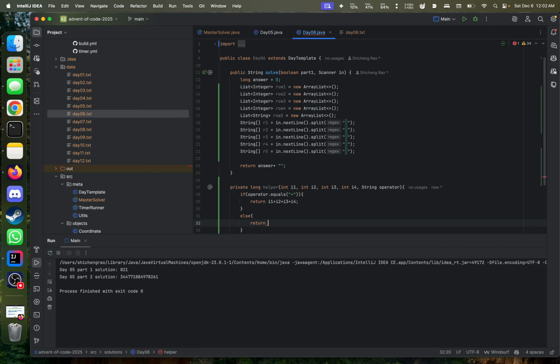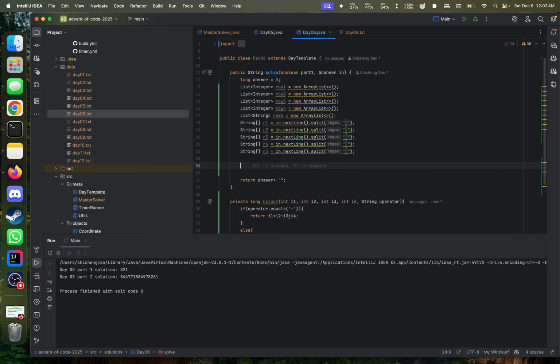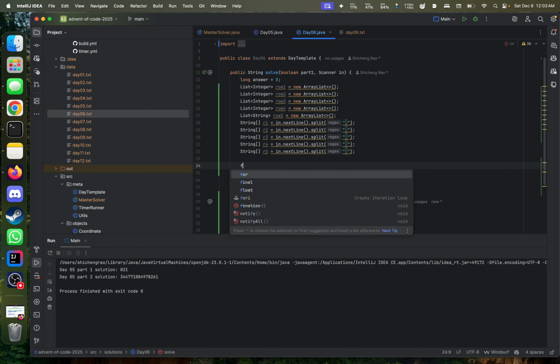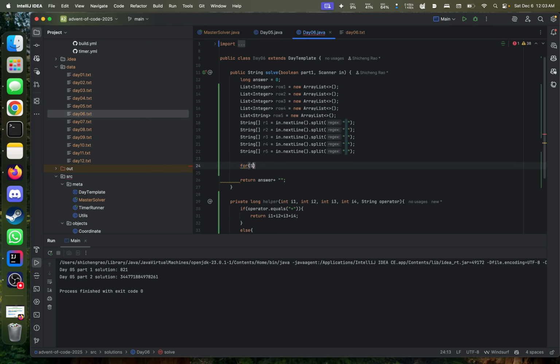Otherwise, we want to return. So we want to set this to a long before we multiply, so there's no, actually, let's just copy this. The reason to cast first is I don't want it to overflow and then cast to a long, which kind of defeats the whole point of returning it as a long. Okay, so now for string s in r1.